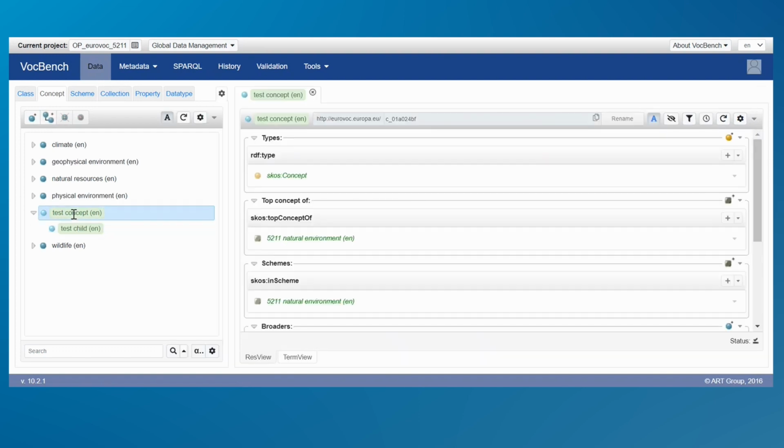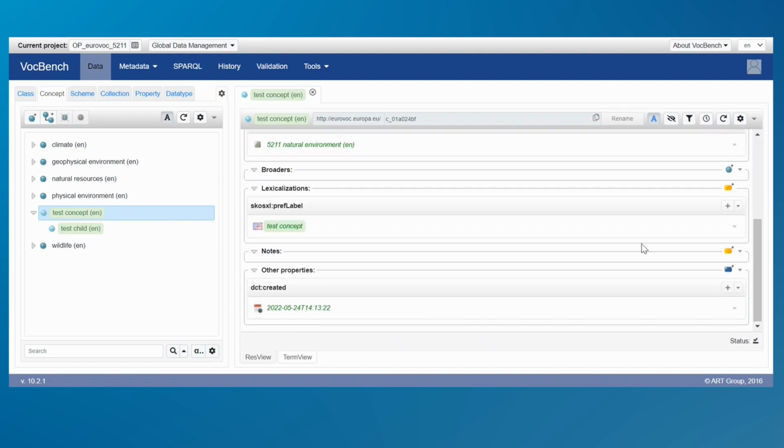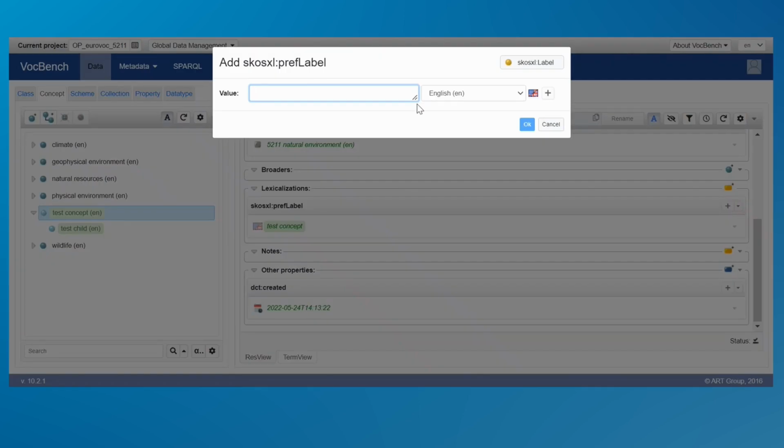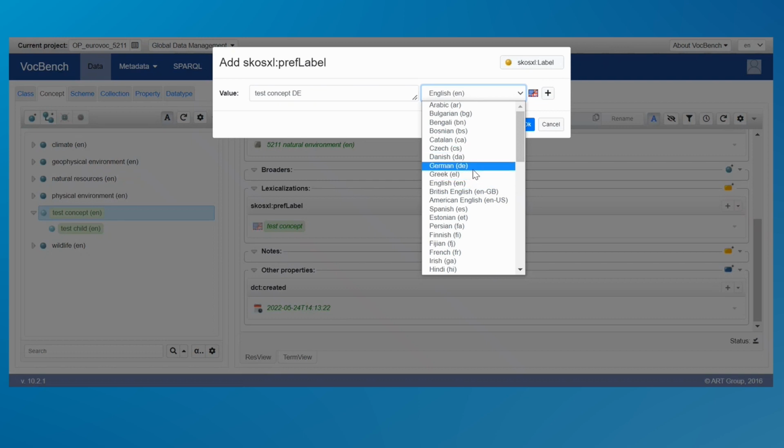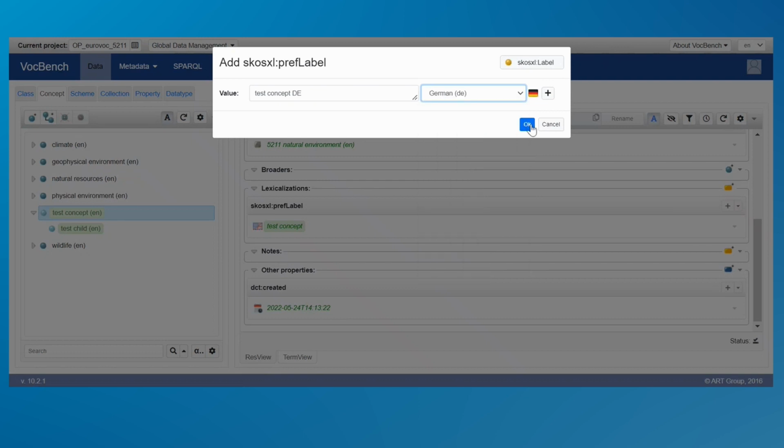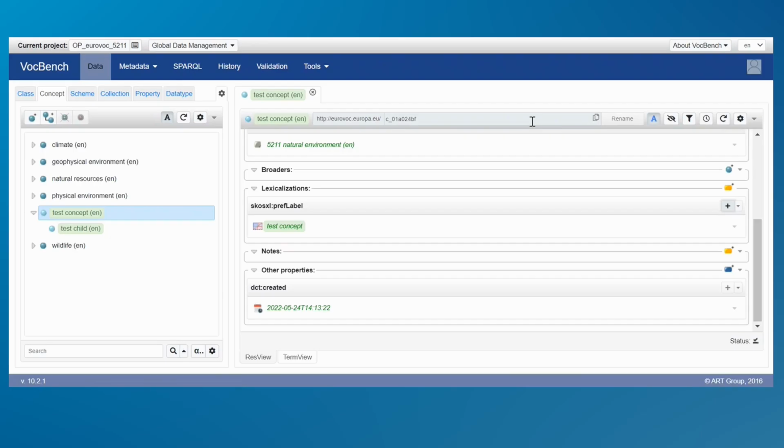We select from the list the concept that we would like to edit. And here you see that we added only one lexicalization for now, so one preferred label in English. Now I would like to add some translations, so other languages. Click on the plus button next to this SKOS-XL preferred label and add the value, the label in other languages. We'll add, for example, in German, the label. I select German from the list and I click on OK.